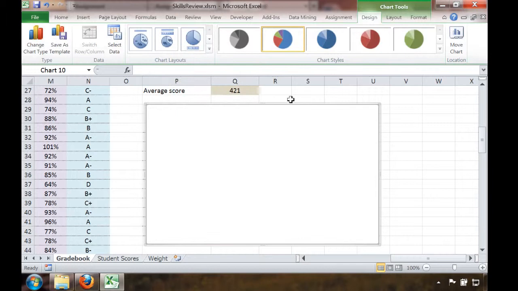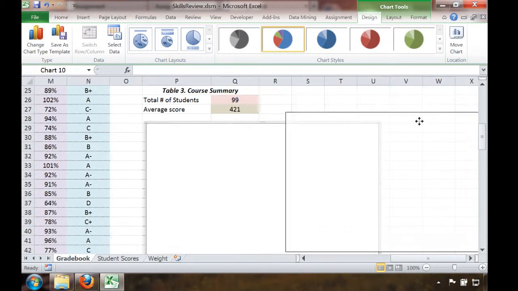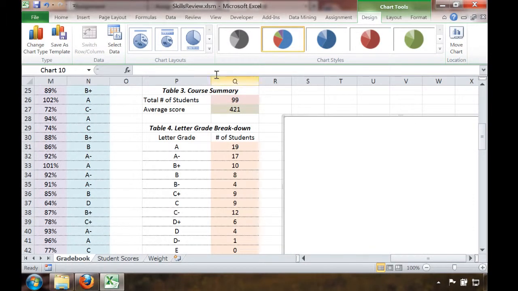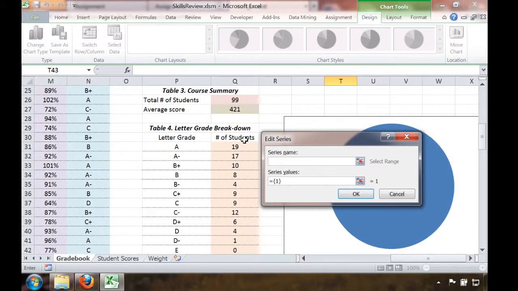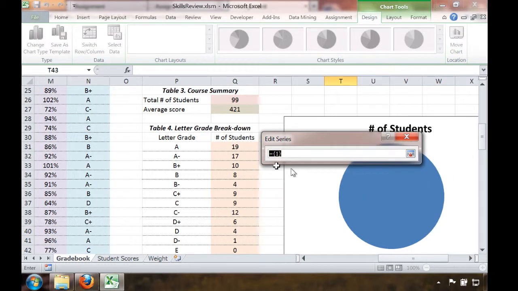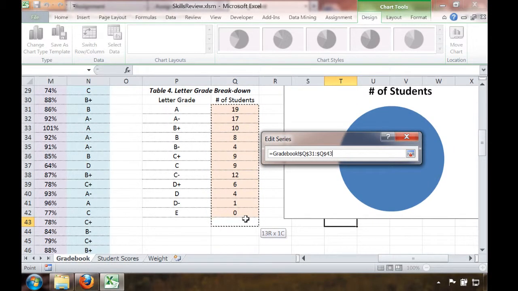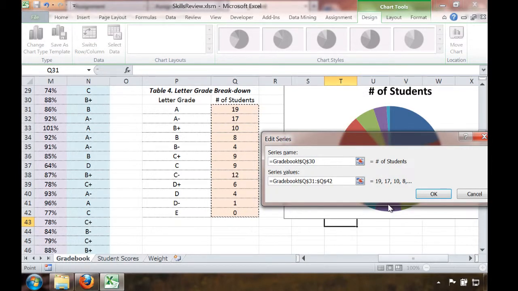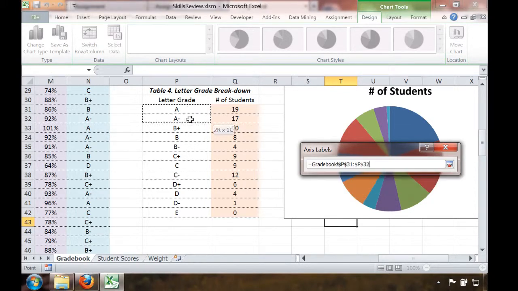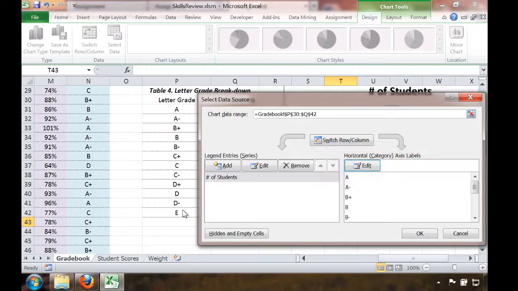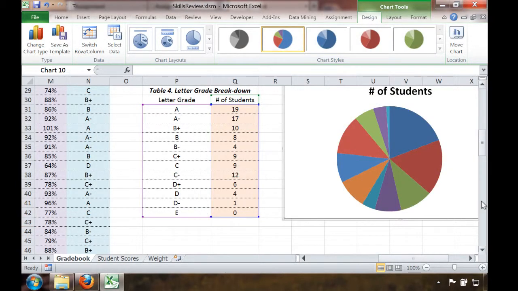Okay, so my pie chart relies on the data in table 4, so I'm going to move it out of the way so I can pick that up. So just grab that data here real quickly. And I want my category labels here to be the letter grades that are associated with the groups of students here. Now if I recall, I needed a title like letter grade breakdown. So I'm going to go ahead and add that here.